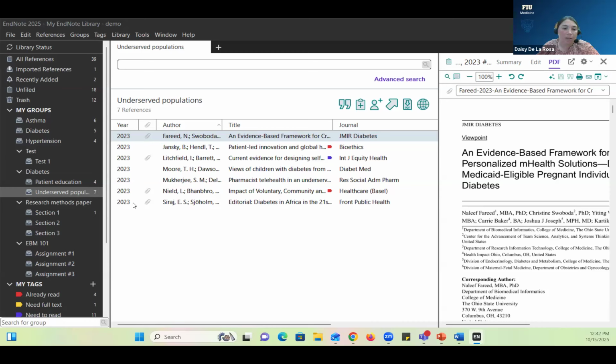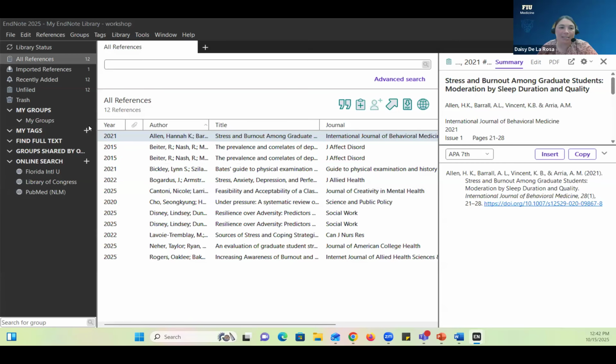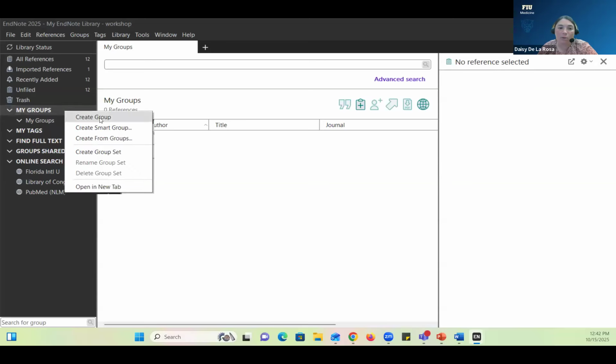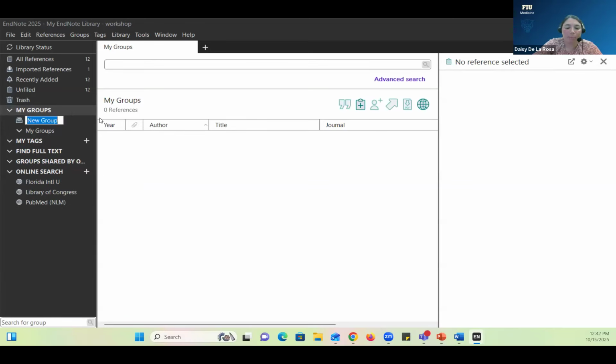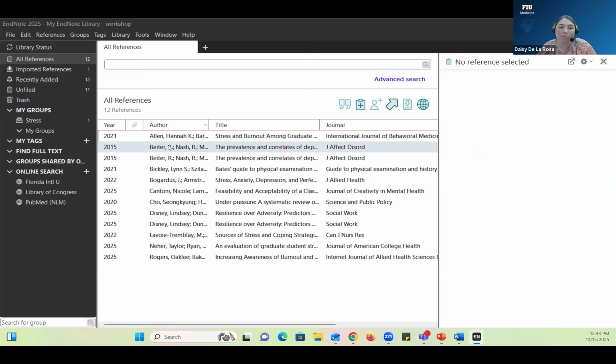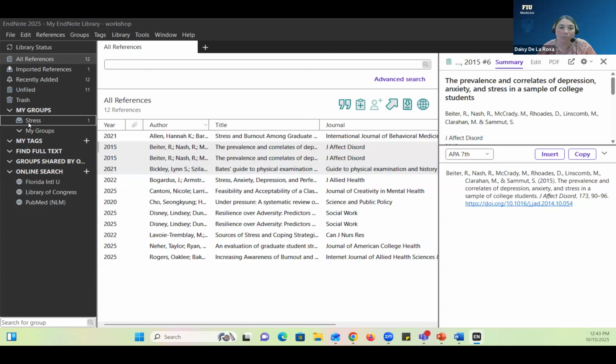So to create a group, it's fairly simple. I'm going to go back to our empty, not empty, but growing EndNote library. And here, if you go to My Groups and then right click, create group. And then here, if we put stress, this is an individual group. And then if I want to add references in here, you can just easily drag and drop. You can select multiple references and then drag them in there.